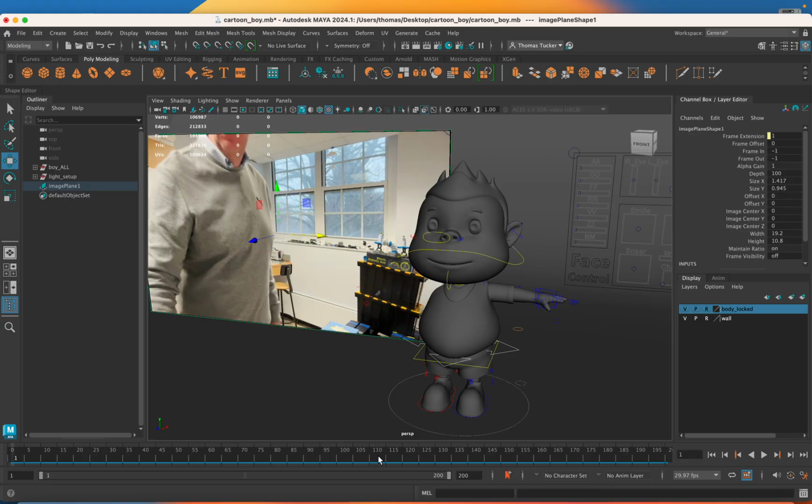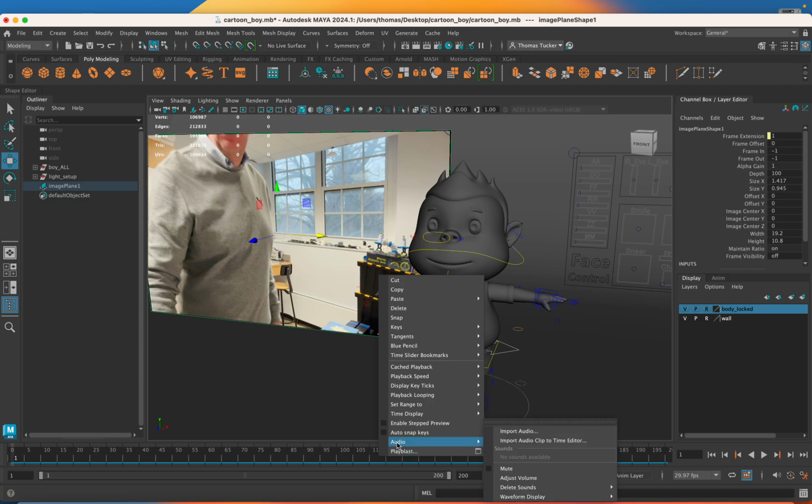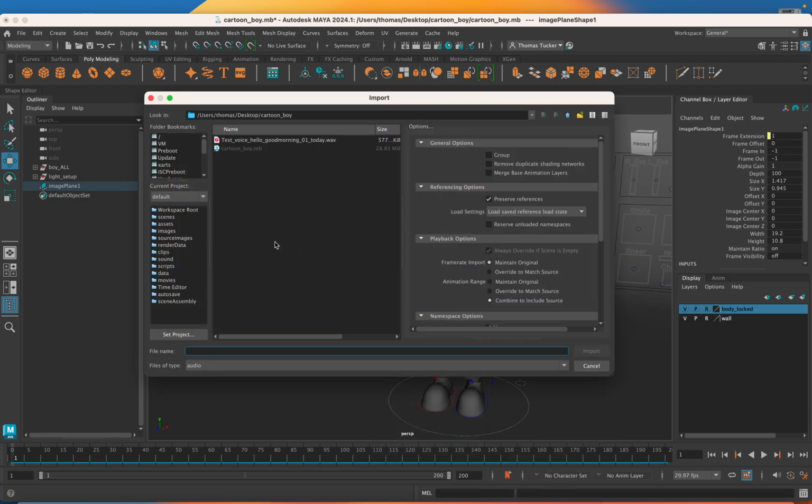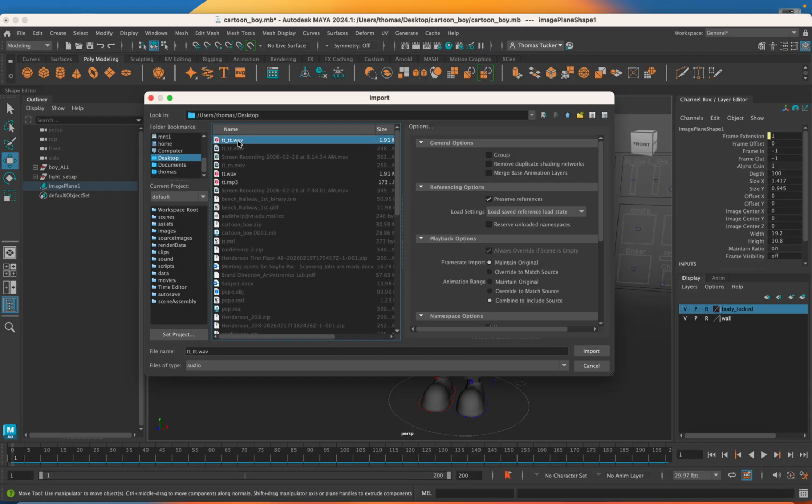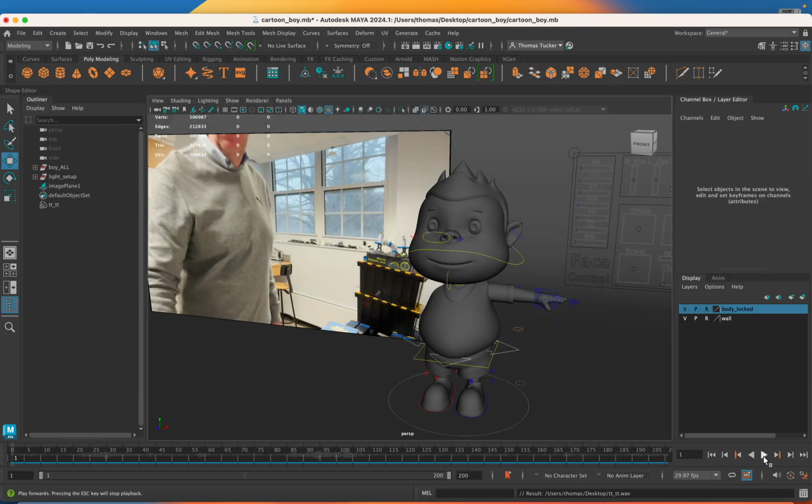All right, so I'm gonna go all the way to the beginning. Now we're gonna right click on here. Just don't drag it in. Sometimes it doesn't sit on there correctly, so import audio. And you can see our old one, hello, goodbye, desktop, TT WAV file. This is our 16-bit. And there we go. So now we hit play, cross our fingers.